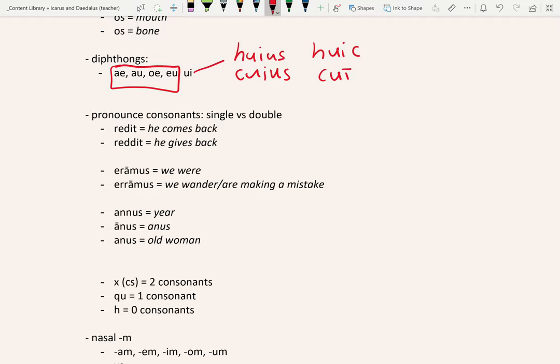Let's have a go at pronouncing consonants, comparing single consonants versus double consonants. We're pretty good at consonants in general, but we need to practice how they sound when they're double. Redit is he comes back, reddit, he gives back. Let's say it again. Redit, reddit. The double consonant makes the preceding syllable take longer to say. So while I say redit, it's very short, reddit is like boom, boom.